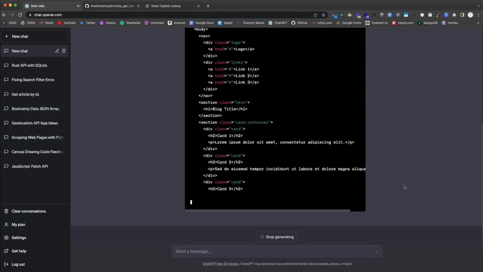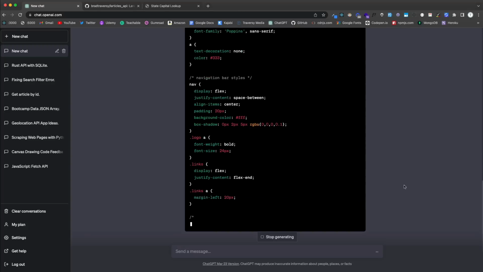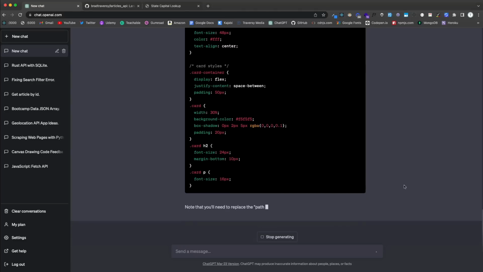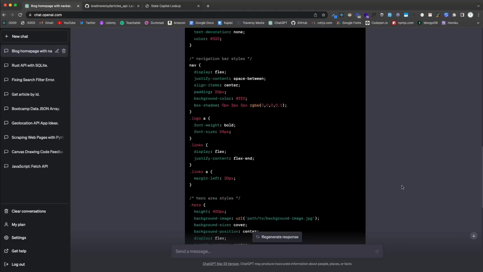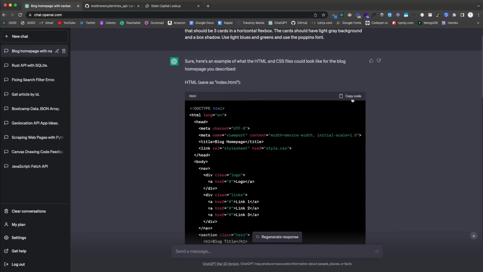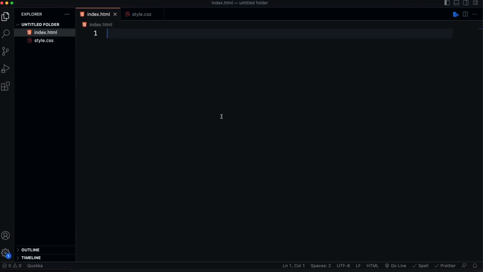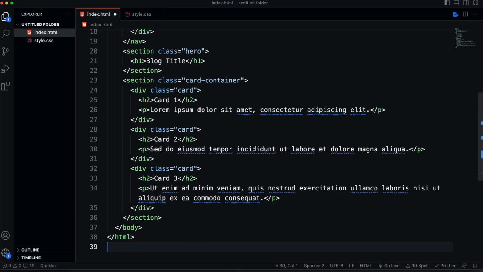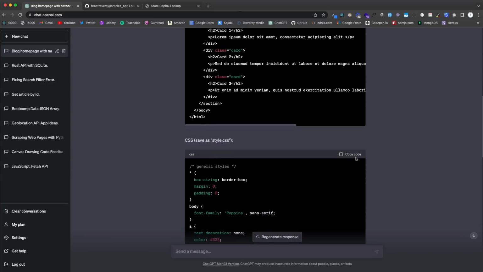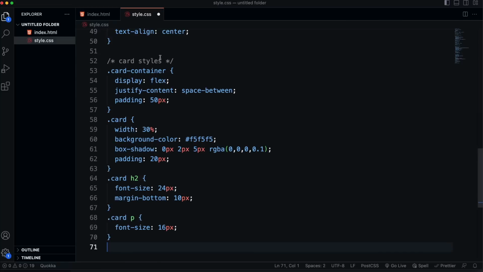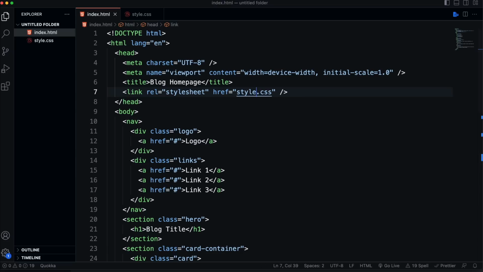Now, I will say that the UI stuff, the design stuff, is probably one of the weak points when it comes to getting help. You can get something really cool, but you have to work with it. I'm sure that the first run with this isn't going to look very good, but we'll see what we get. So I'm going to copy that, and then I have VS Code open with just an HTML and CSS file. So we'll save that, and then we'll grab the CSS. And let's throw that in. All right, so we'll check that out. Let's go ahead and open this with Live Server.